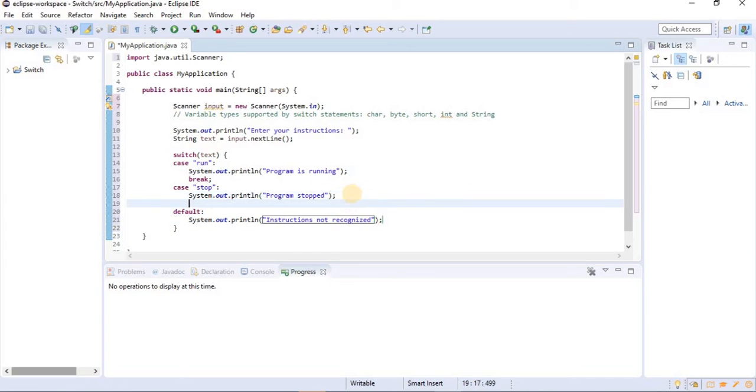Oops, we forgot the break keyword in here. In a switch statement, you can have as many cases as you want. You can have only one default keyword, and it can be wherever you want. It can be the first one or somewhere in the middle, it doesn't matter.